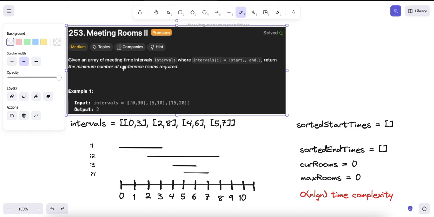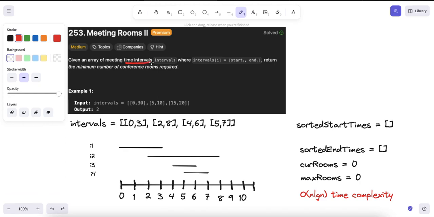In this problem, we are given an array, and this array is called intervals. And each interval in this array has a start time and an end time. What we want to do is basically return as an integer the minimum number of conference rooms needed for these meetings to occur.